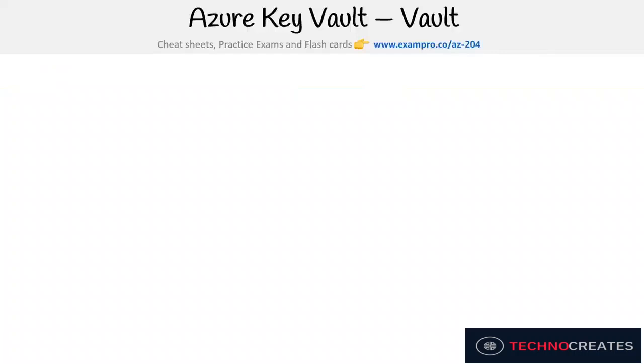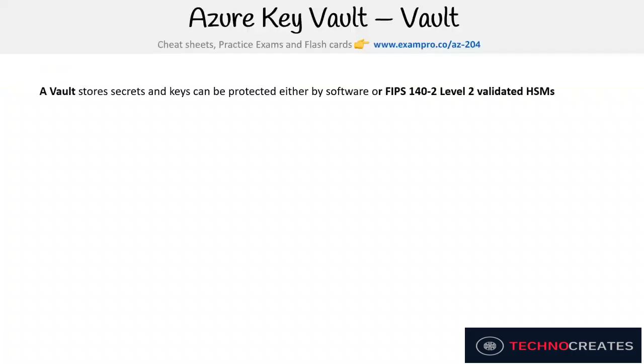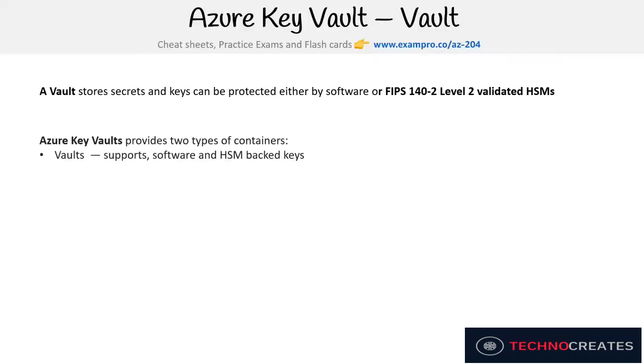Let's take a look at what a vault is for Azure Key Vault. A vault stores secrets and keys that can be protected either by software or by FIPS 142 level 2 validated HSM, so an actual hardware security module. Azure Key Vault provides two types of containers: vaults, which support software and HSM-backed keys, and HSM pools, which only support HSM-backed keys.